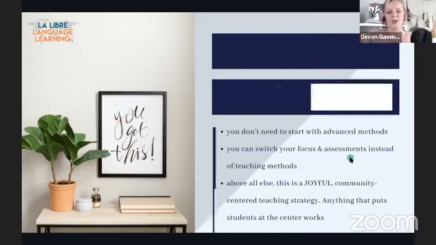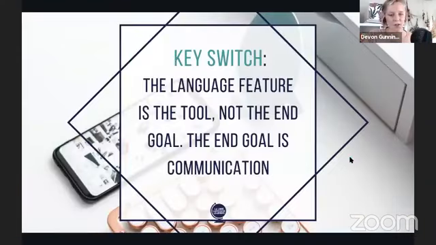So no, you don't need to dive into a whole new method in order to do this. Here's the key switch. The language feature, whatever you're focusing in on, and that could be something like grammar, something that really often gets talked about in the beginning of Spanish 1 and French 1 classes, is the whole difference between masculine and feminine recognition, right? What if you just skipped it? And, I understand this is not an option.